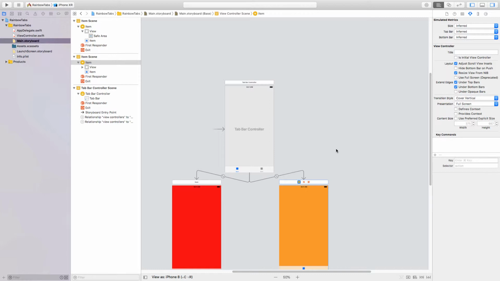So the next thing we're going to do is build and run our app right now. So I will click on the build and run.